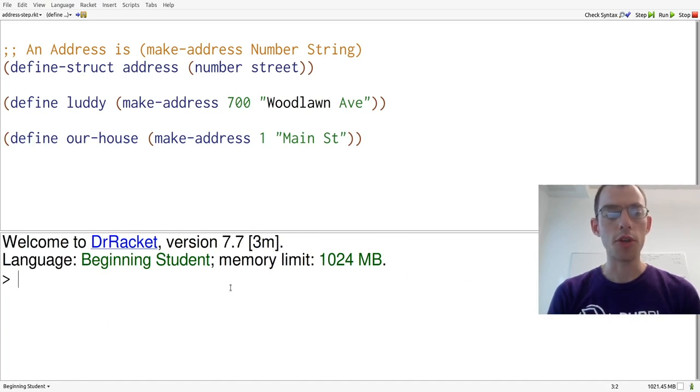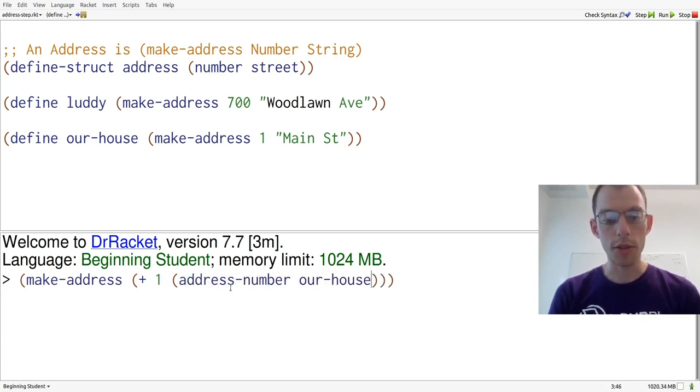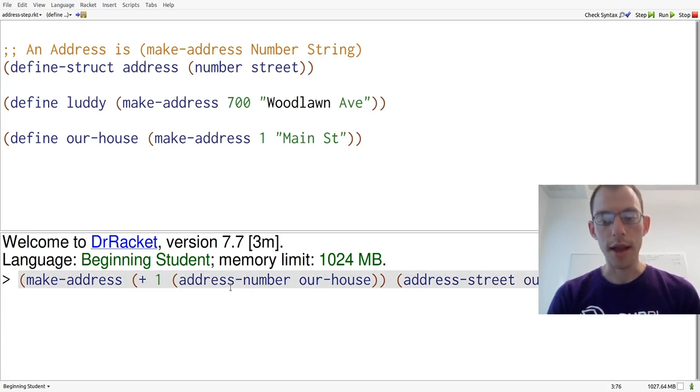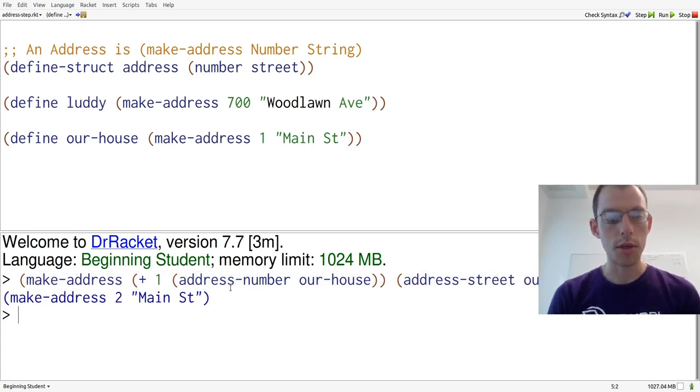And now we can produce a new address, which is going to be make address of 1 more than address-number of our-house. And the street for that address is going to be the street of our house, which we do with address-street our-house. And again, this will produce number 2 Main Street.